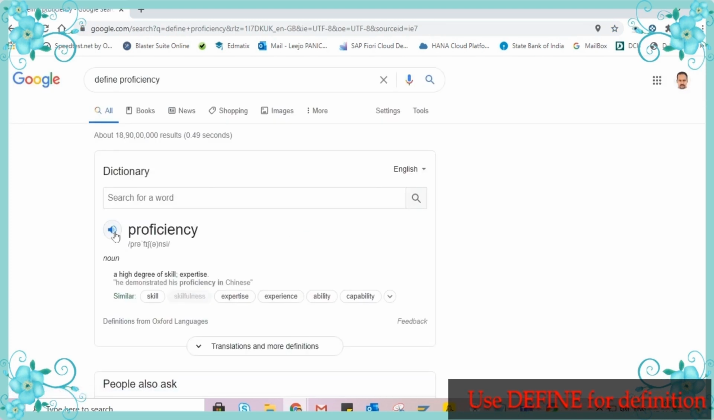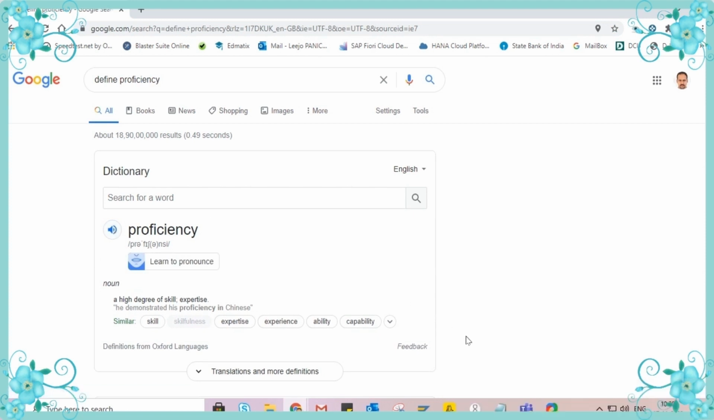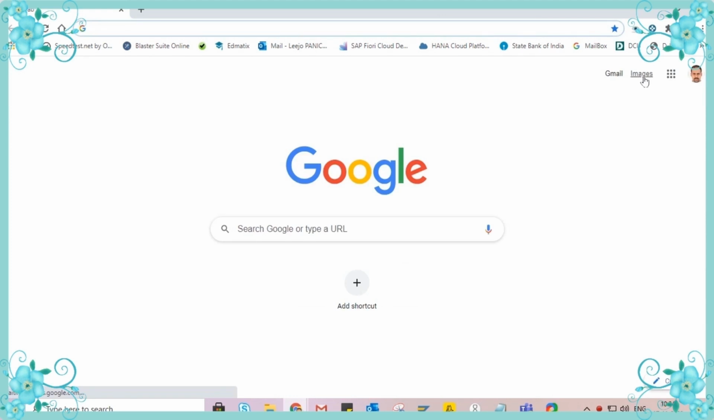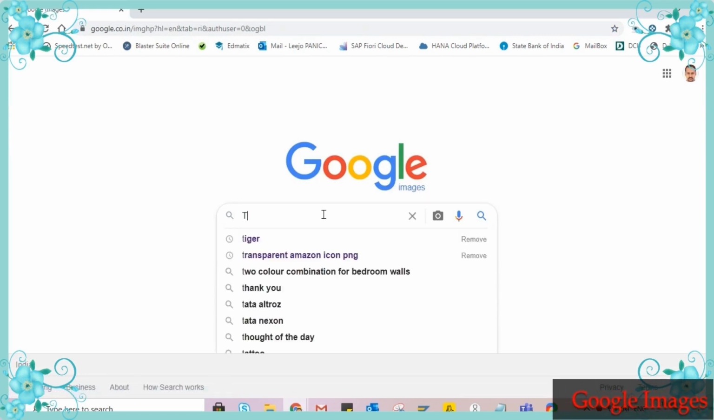Streamline the dictionary process by using, for example, define proficiency. For words that appear in the dictionary, you'll be able to see etymology and a graph of its use over time alongside the definition. Google Images, the most comprehensive image search on the web.